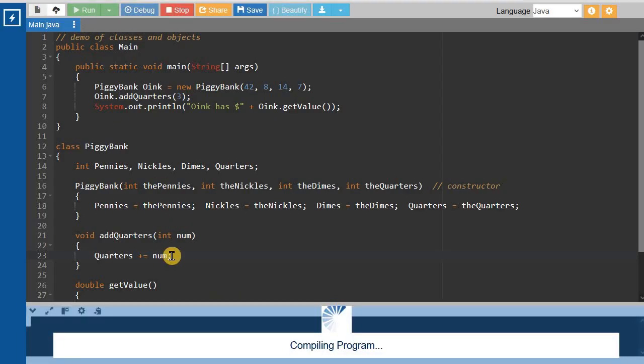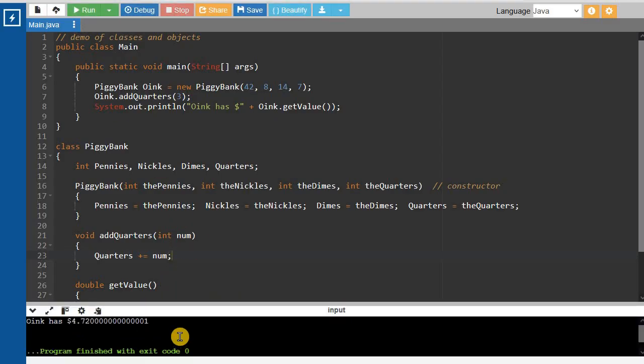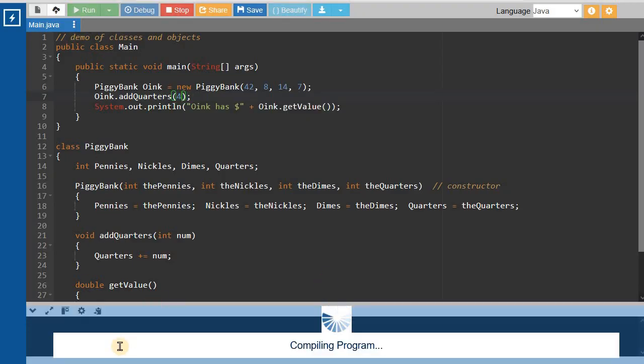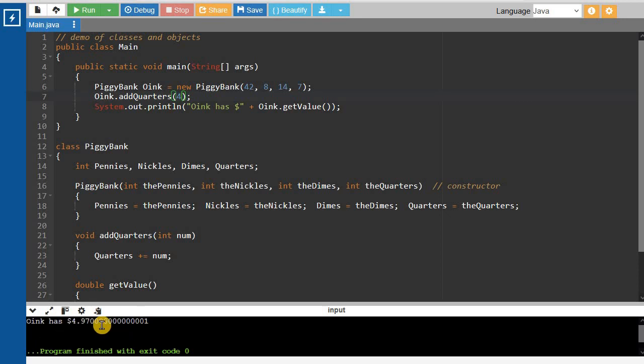Okay, let's run it one more time. So it's working. We're still getting our little floating point error right there. So it now has $4.72. So just to verify that it works, what if I add 4 quarters to oink? It should be closer to $5 now. Okay, yeah, so we're almost at $5 right now.